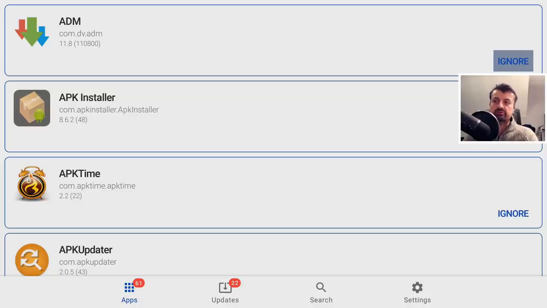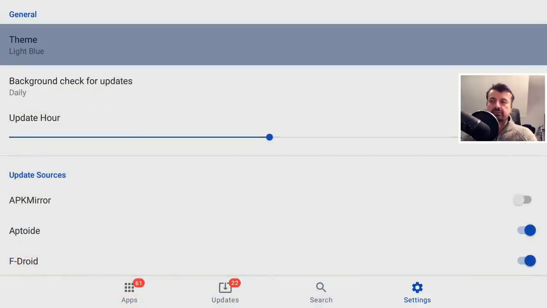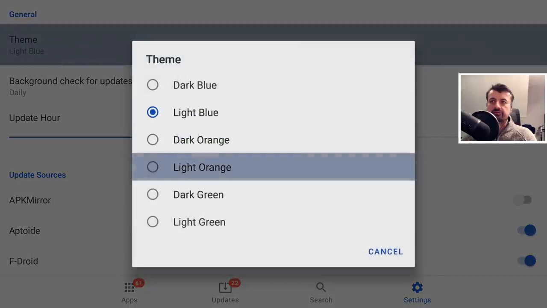So for example, on the bottom left, we can see that I have 61 applications installed on my Firestick, and out of those, 22 actually have updates right now. Now, before we go to the updates tab, if you just press left on the remote, that takes you straight to the bottom. So we can now navigate across the bottom menu. So the first thing you should do is click on settings. Say for example, you can adjust the theme if you want to.